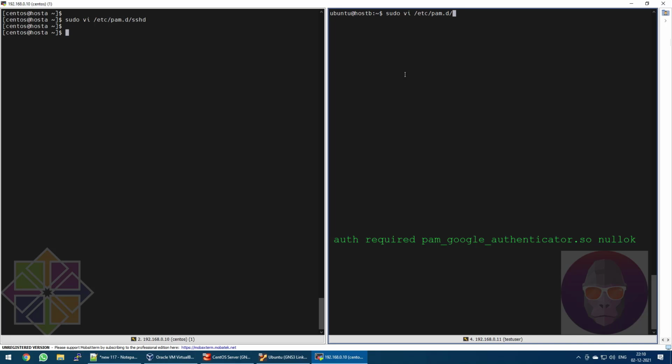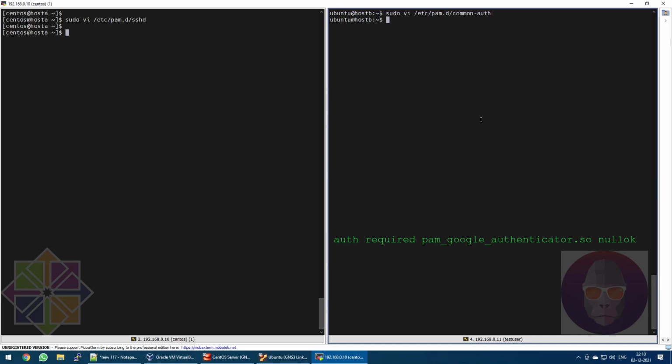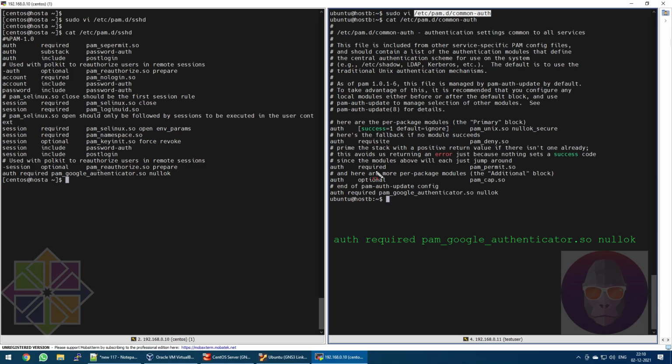So here the file name would be common-auth. Go to the end of the section and paste this line, then save it. So we have successfully configured the PAM parameter for the two-factor authentication. So this is the parameter I have added in the PAM configuration file for both the CentOS and Ubuntu operating system.